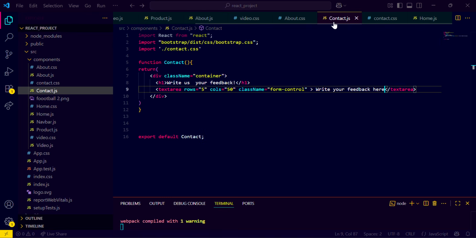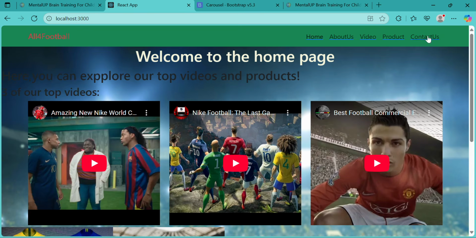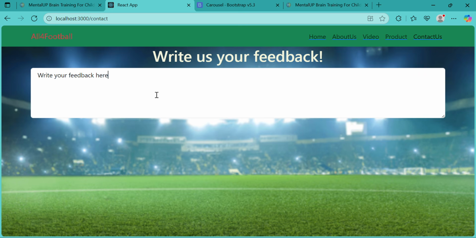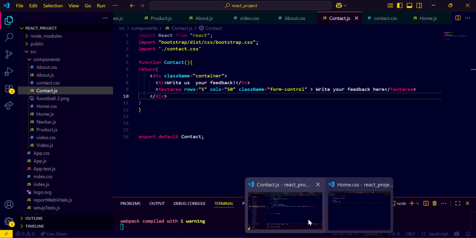that's our website, guys. So we're just going to move back to contact.js. Here I made an H1, that's a head tag, for write a feedback, and I did this text area. If we go over to contact us, this is the text area where you just write feedback. This is just temporary again.